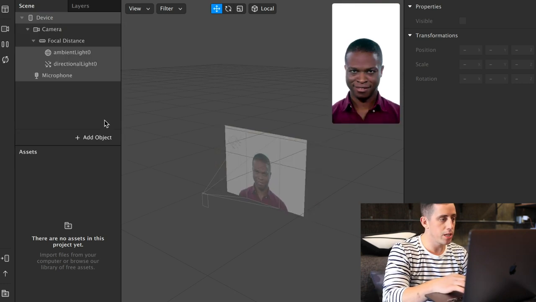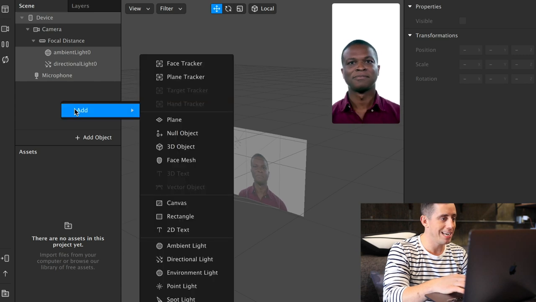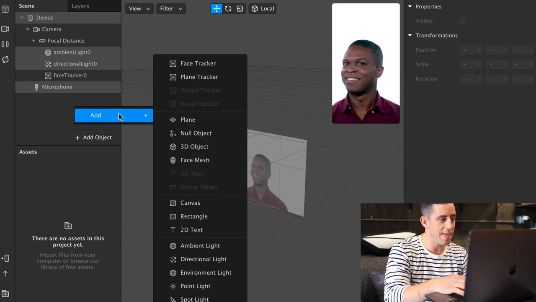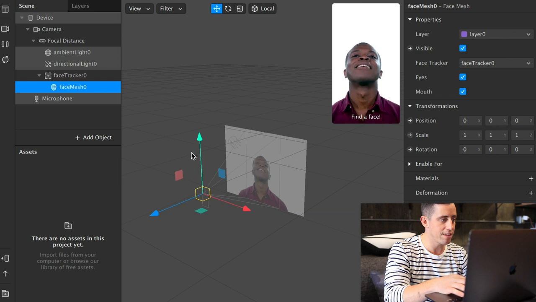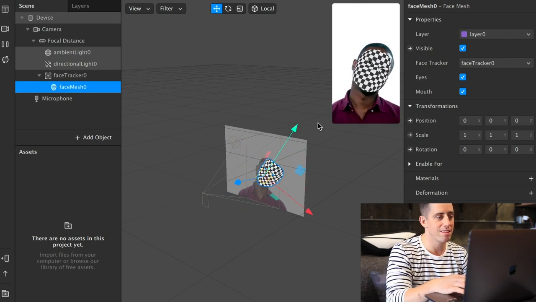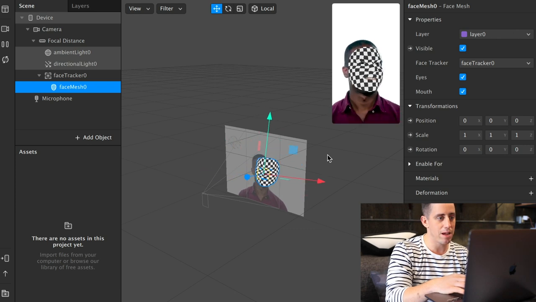The first thing we want to do is right click over here in the scene and add a face tracker. What this is going to do is just track our face. And then within there, we want to add a face mesh. So now we can see that it is tracking everything that his face does. Tracking his eyes, his mouth, his nose, when he turns, all that kind of stuff.